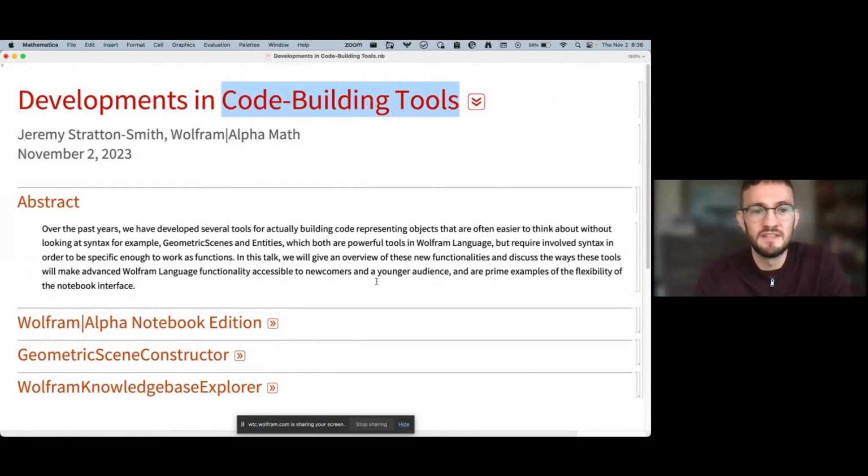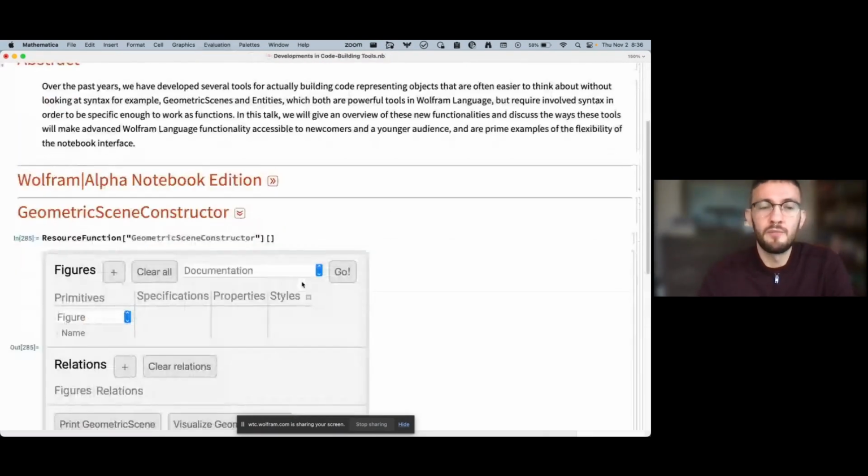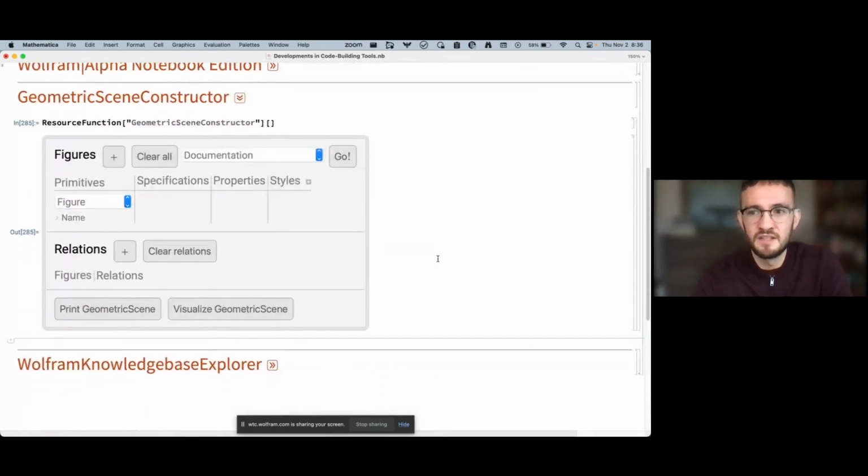So we're going to focus on those today. Geometric scenes have been around for a good while now. There's a talk, I think it's later today, that I would encourage you to go to if you're interested in learning more about the developments in the synthetic geometry group.